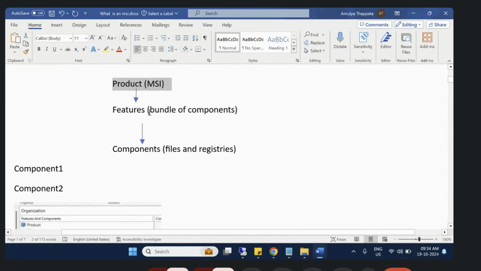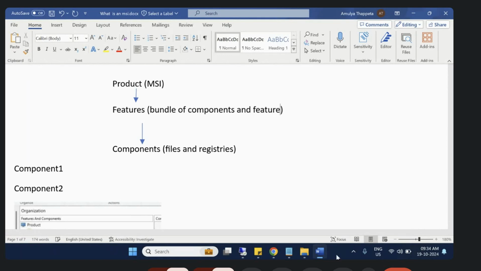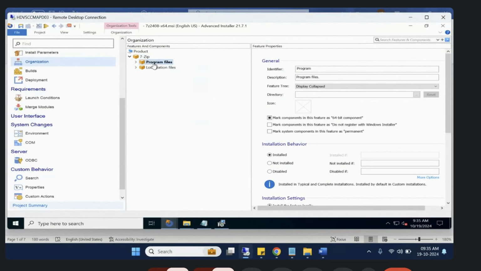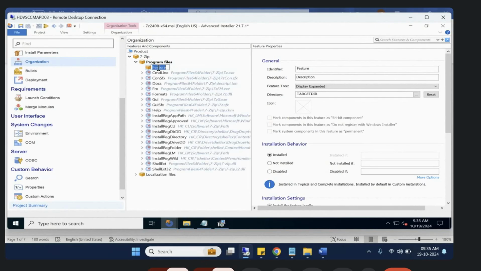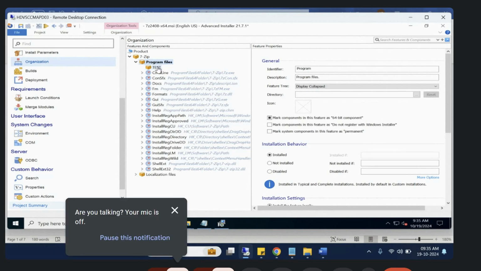The product is the MSI, and features are bundles of components, and features can have sub features as well. Sometimes a feature can have sub features. See, this is a feature, right? I can create one more new feature called test. So I have created a new feature. If I want, I can add a new component here and new files here, and then I can map it. The point I'm telling you is that a feature can have a sub feature.